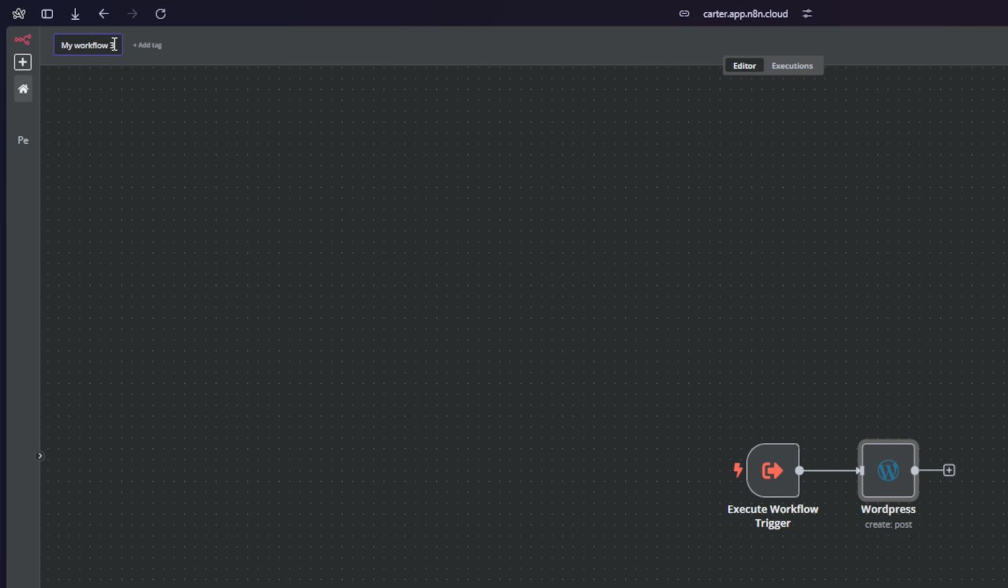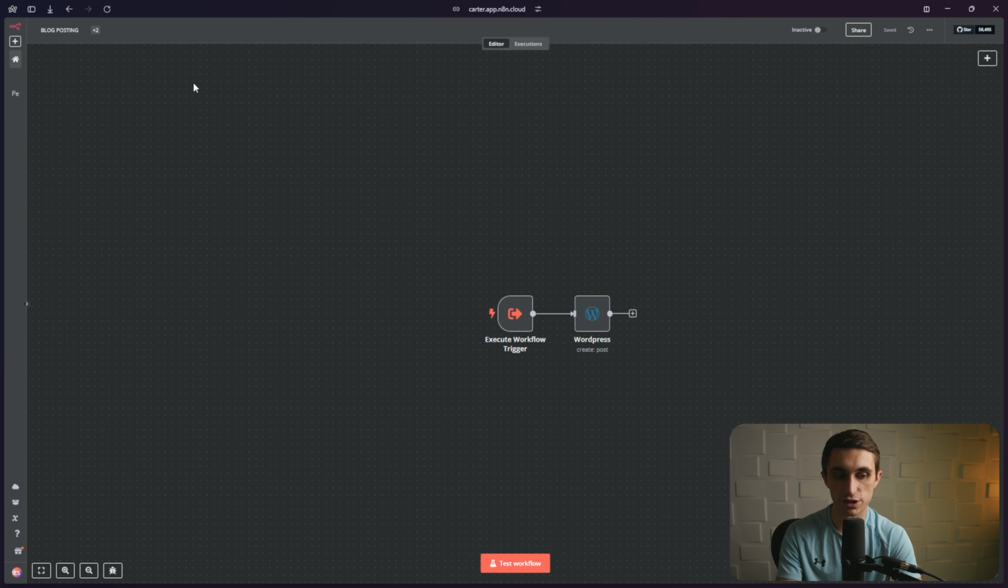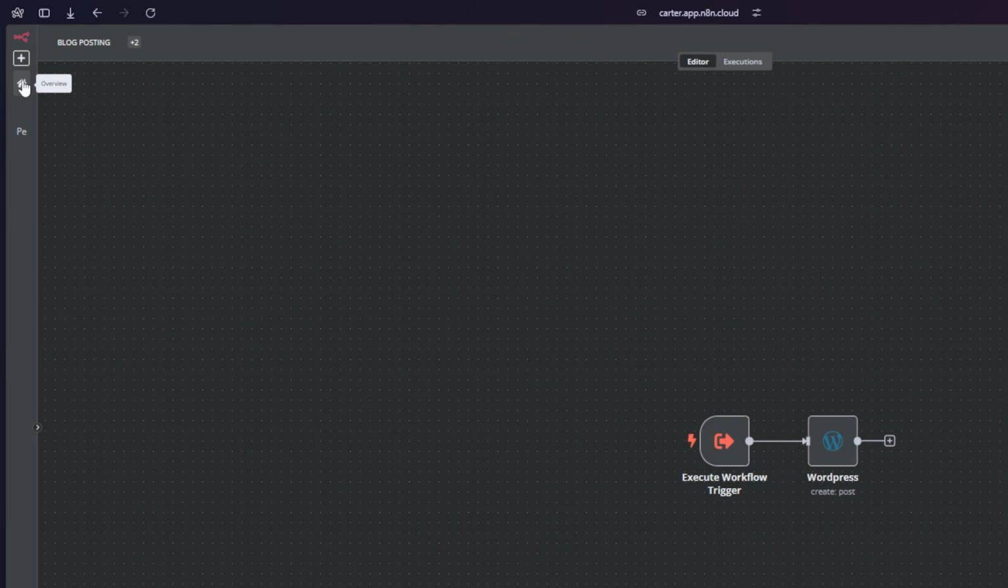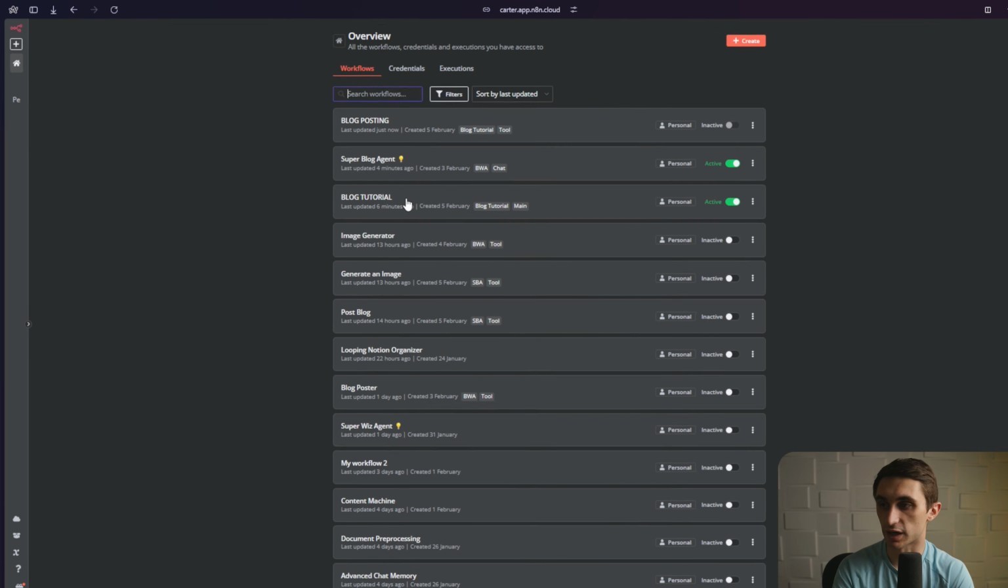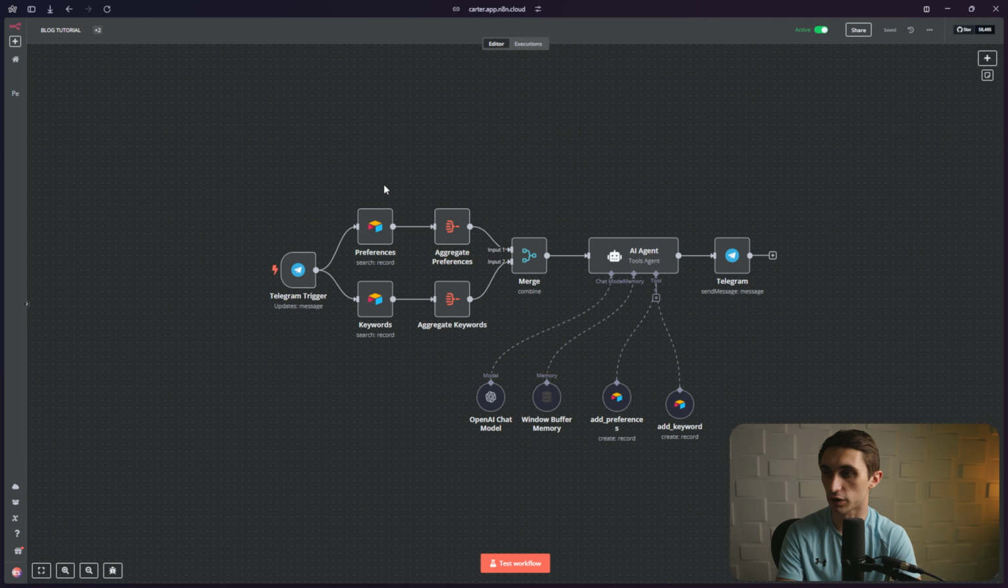And I'm going to rename this workflow to blog posting. And then I'm going to add our tags just to keep this within the same project. I'll just add the blog tutorial and tool tag because this time it's a tool rather than the main or the chat workflow. And this is just my own organizational strategy for making sure that I know where everything is. I'll go back to the overview and I'm going to click back into my blog tutorial workflow.